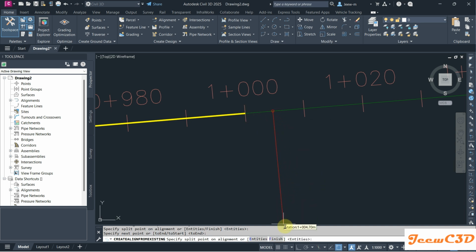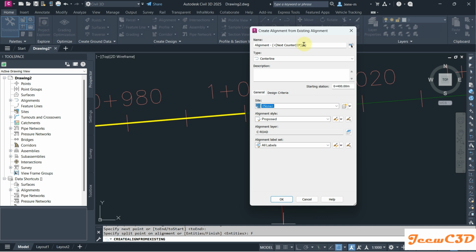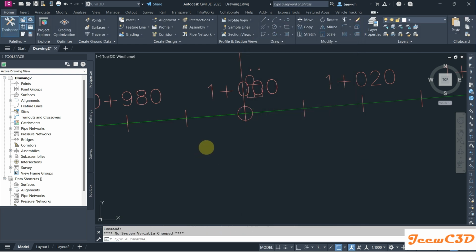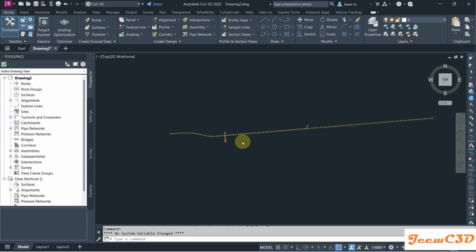Now after that you have to come to the command line and click finish. Then it will be done. Then you can set the alignment name, alignment type, alignment style, and as the starting station it is taking 400. If you want to make it from 0, you can set the starting station 0 here, otherwise you can take 400. Then you can use the alignment style as well as the alignment label set. After that, click OK. So there will be an alignment on this one.